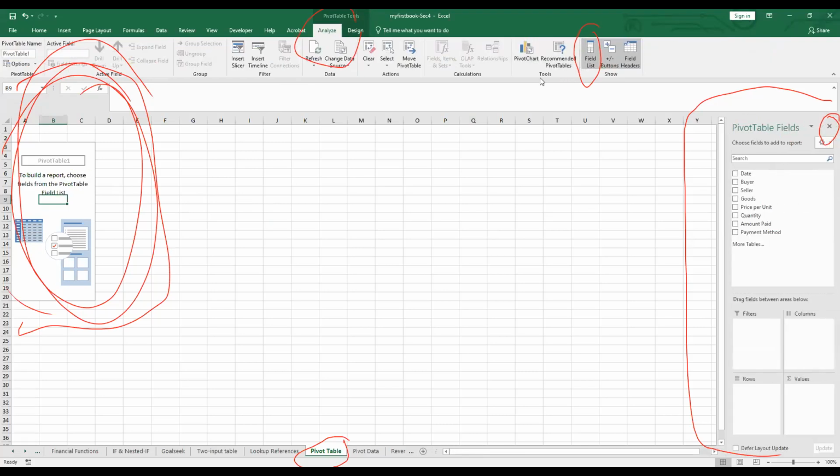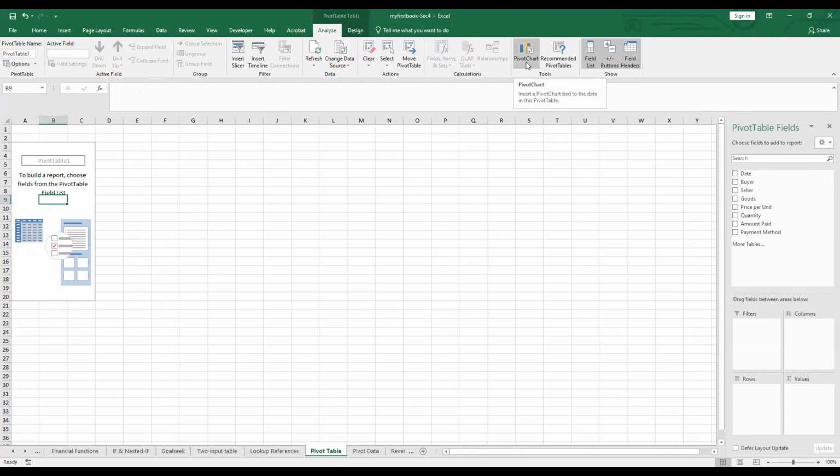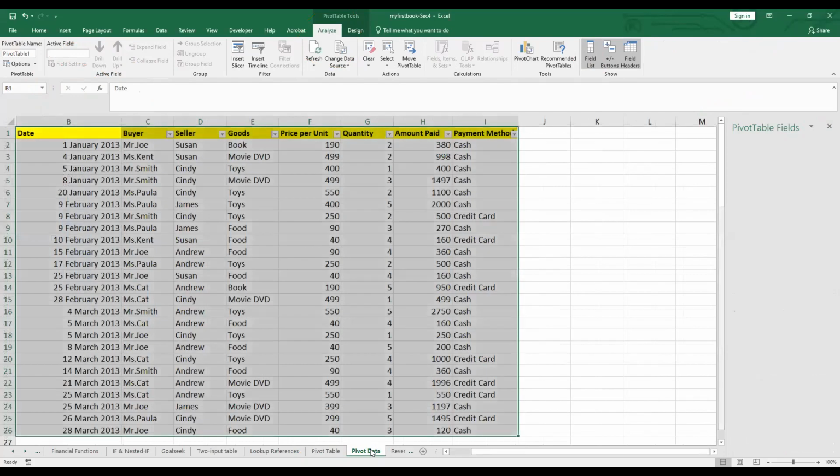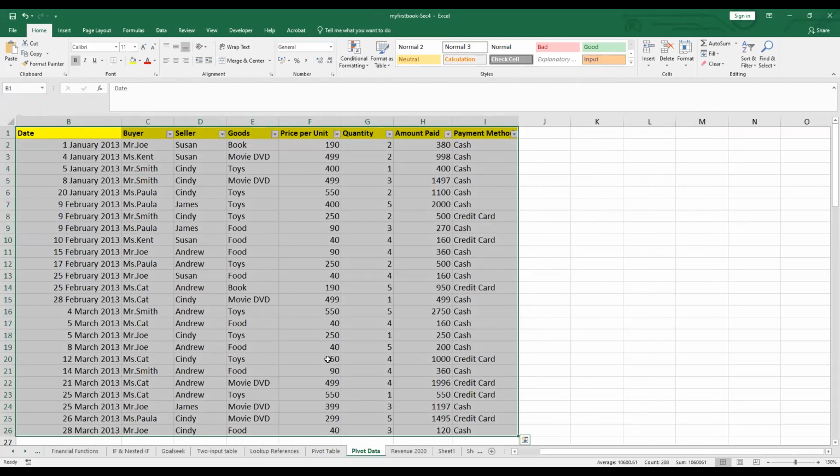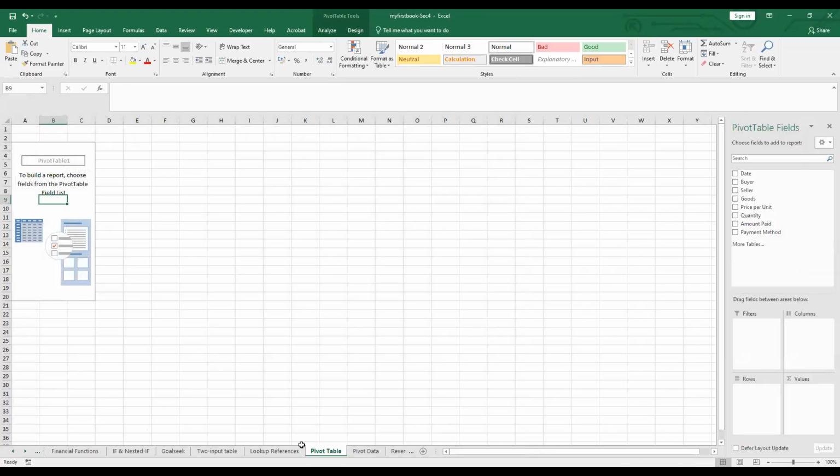Okay, now you see the tools that we have to use for pivot table already. Now let's see what should be in the pivot table. The pivot table is the table that consists of the data that we have got, like we have got in here, but it just shows it in summary form instead.